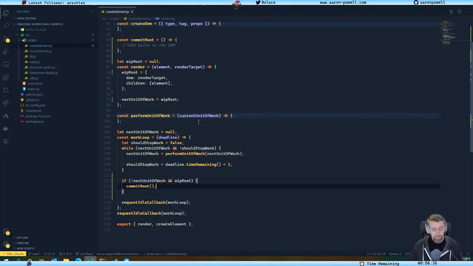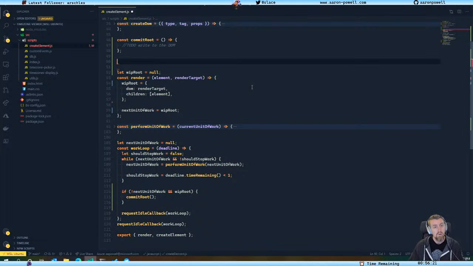And lastly, we need to build out that whip root a bit more. So const commitWork for the current unit of work.